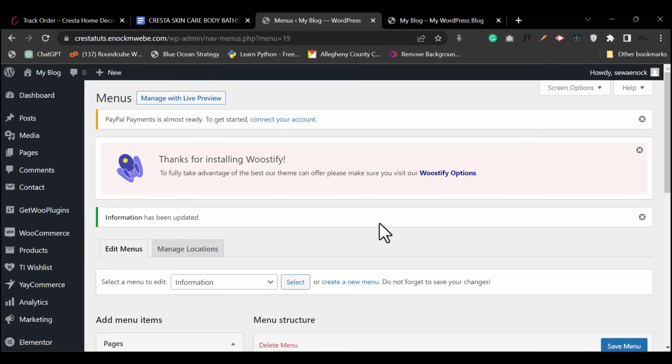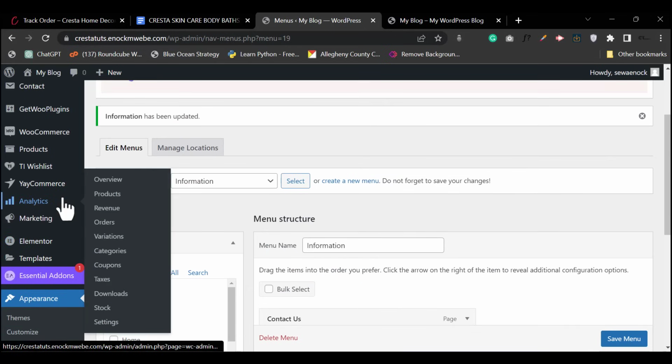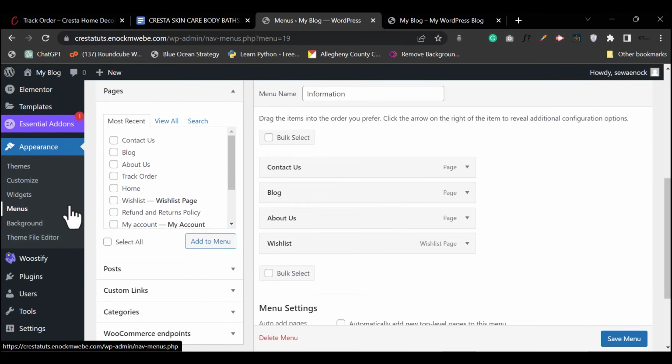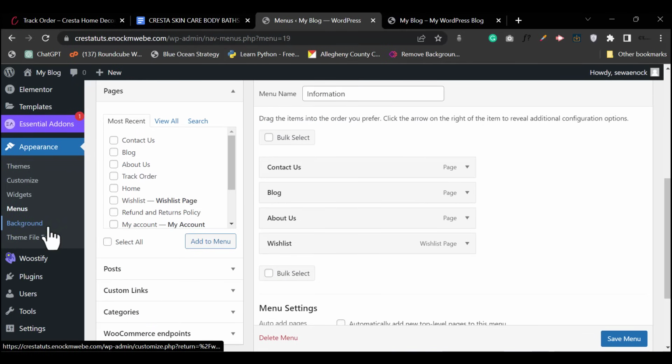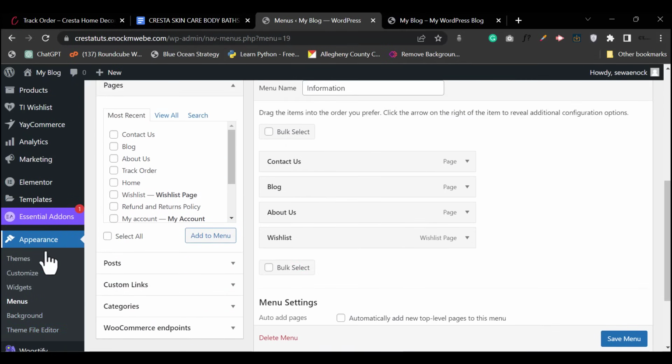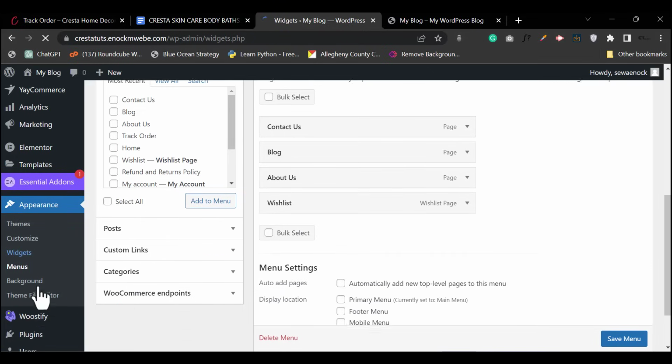Okay, so now the menus are ready. Let's move on to the next part. And what I'm gonna do is maybe you can create the footer menu, let's say right now, and we'll proceed. Okay, so under appearance, if you look for appearance on your left side panel, you're gonna come to widgets. Okay, so now remember we had installed a plugin.